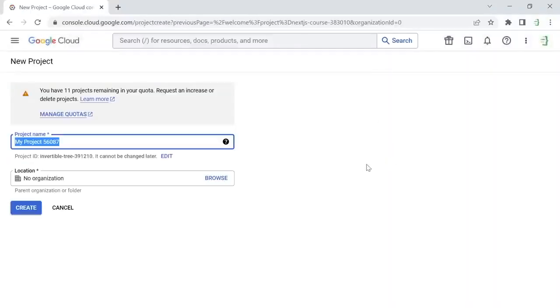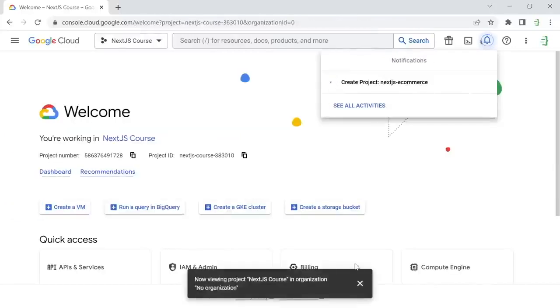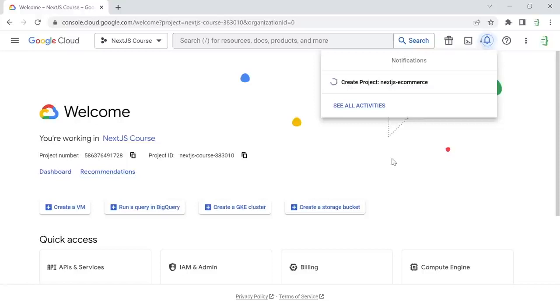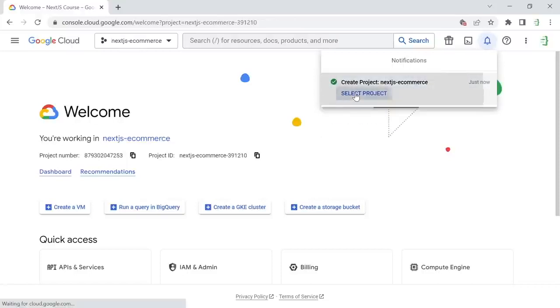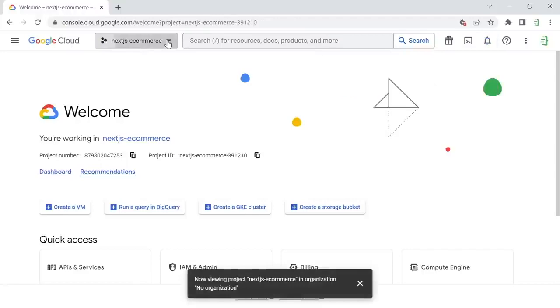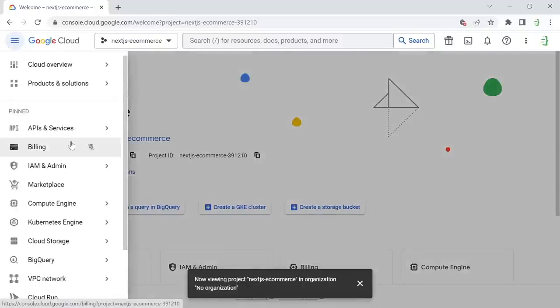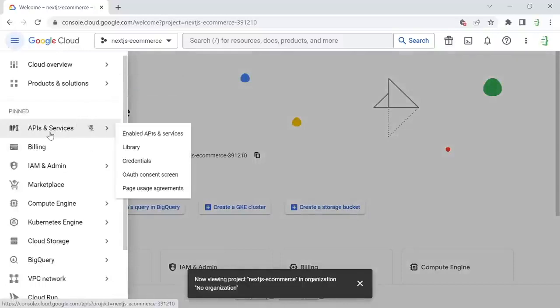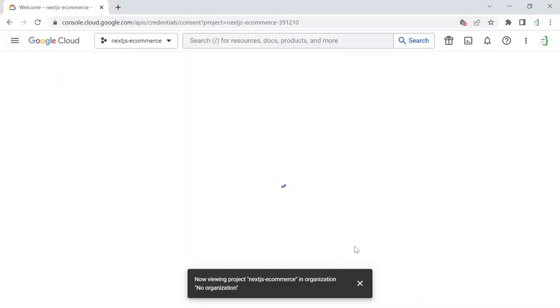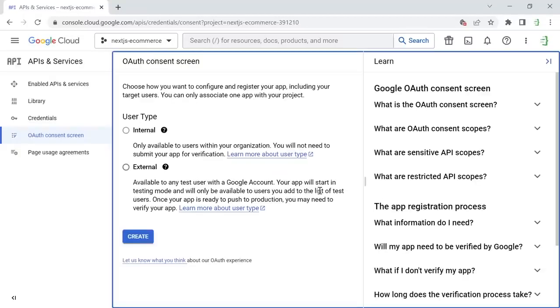And here we can create a new project. I'm gonna call it Next.js e-commerce. And then we click on create. This takes a moment to create this new project. And then when this is done, we click on select project, which selects this project up here on the drop-down. Okay, and then in the sidebar, we want to go to credentials, which is part of APIs and services. Here we have credentials, but we have to go to the OAuth consent screen first because we have to set this up first. Okay, let's go through these steps.